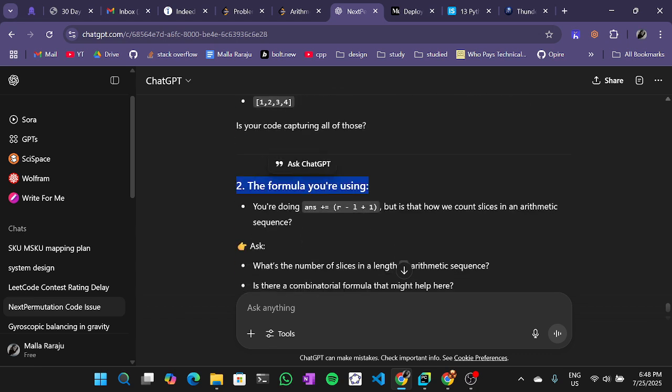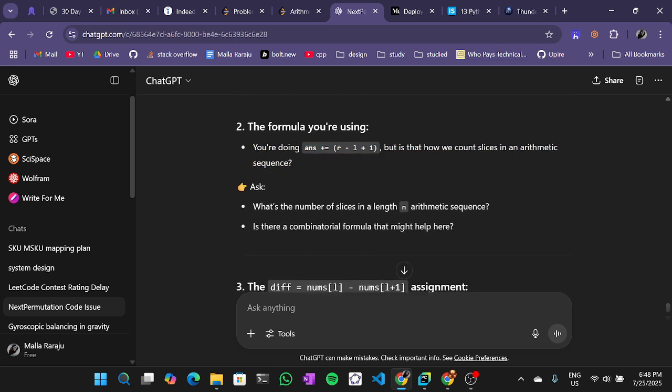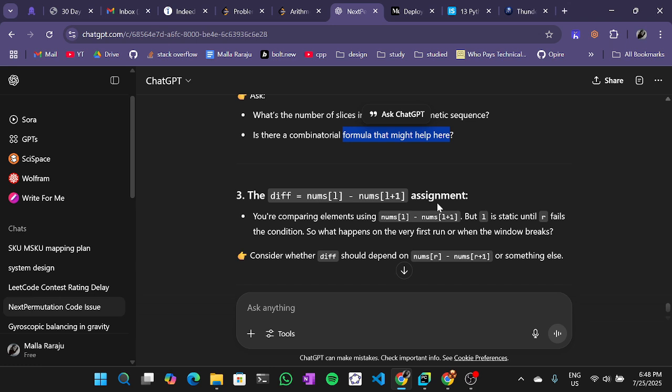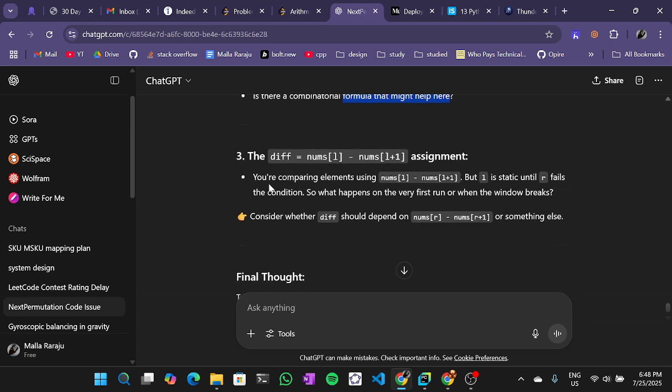The formula you are using, is that how we count slices in an arithmetic sequence? What's the number of slices in a given length, and is there a combinatorial formula that might help here? The difference, if you are comparing elements with the number of elements.